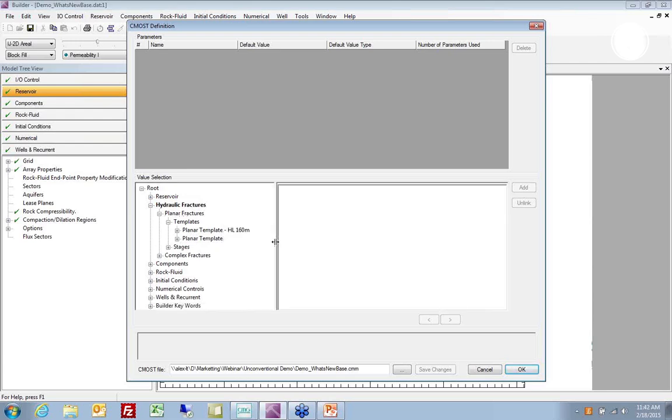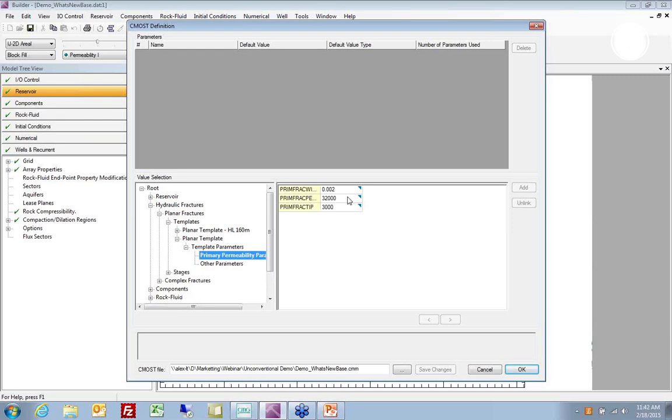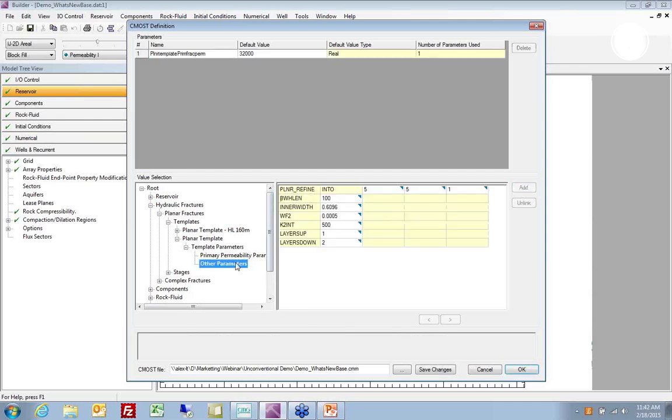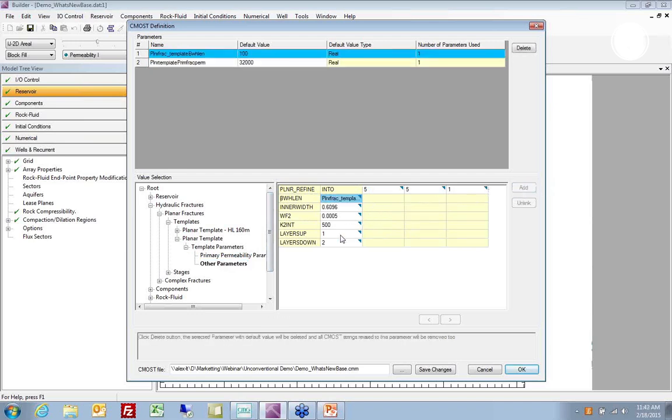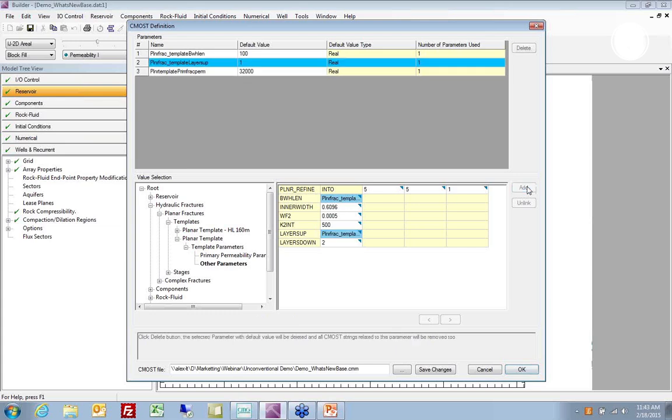And it will list out each of the templates that I've defined. So if I wanted to change the properties of one of the templates, such as the permeability, I can select the permeability that has been defined and then add it in as a CMOST parameter. If I want to change some of the other properties, such as the half length, I can do so as well, or even things such as the fracture height.